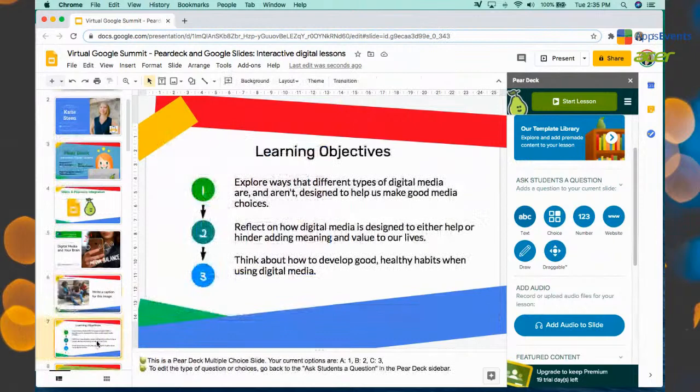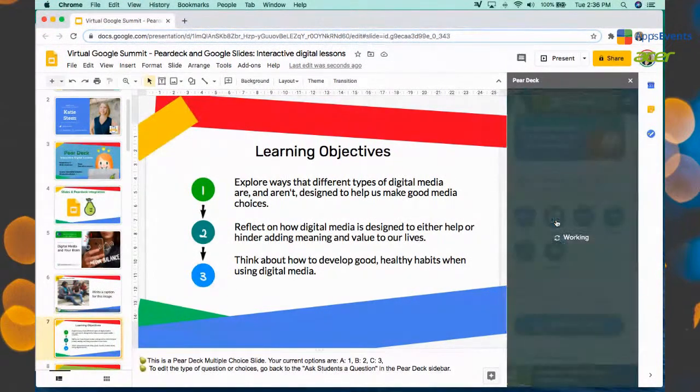Then I'm going to take this next pre-made slide, again from the Common Sense Media curriculum, and I have three learning objectives for the lesson. Well, maybe I want my students to think about it a little more, and maybe I want to get some information from them. So I might make this a multiple choice slide by clicking on the choice button.